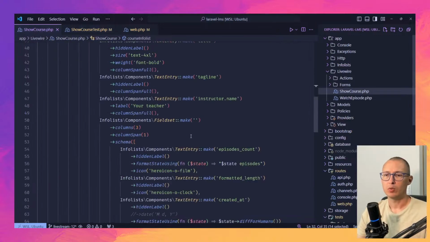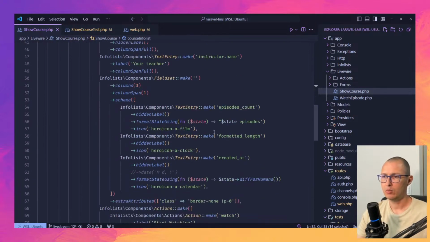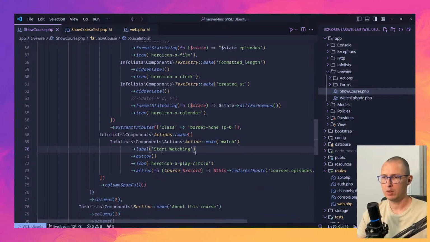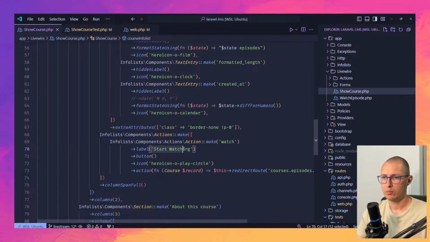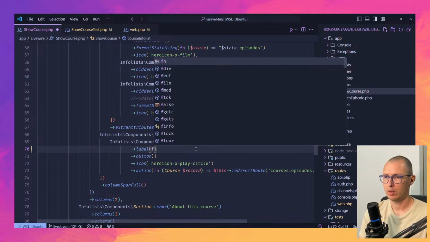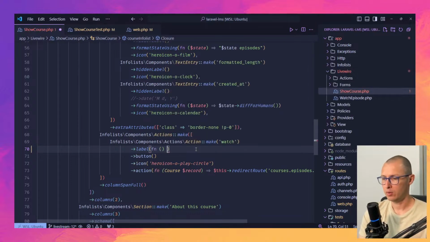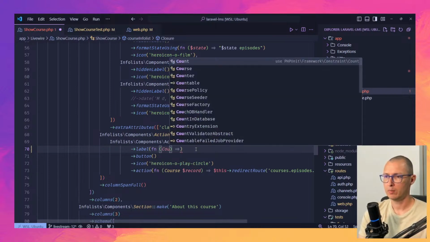So we go back to show course, and what we can do is in the action here, this probably takes in a closure, and it does. So instead of just showing this, let's actually use a shorthand function. Let's inject the course as well.